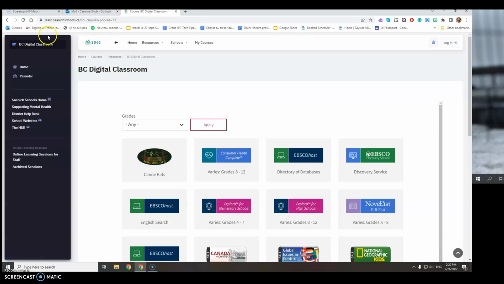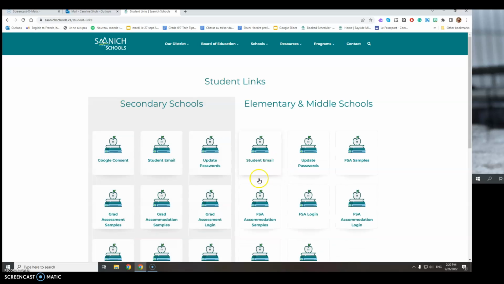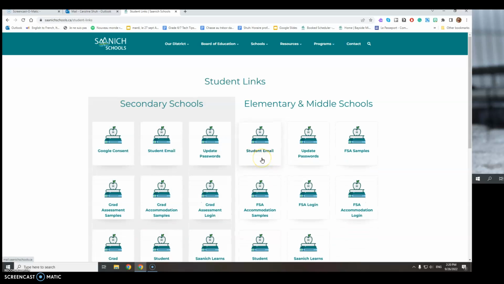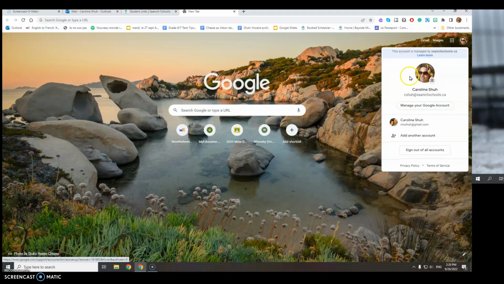Just going back to the Bayside website so we're clear on where that is, because it's not very clear for a lot of us. To find our email, it's under student links and then your email. And again, you'll be prompted to put your student number in and your password like you do on the computer. If you want to access your Google Drive from home, your Google Classroom, just make sure that when you're in Google you're logged into your SD63 account. That's going to be your student number at saanichlearns.ca.